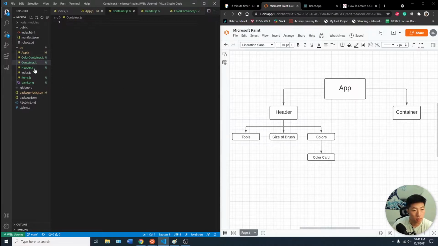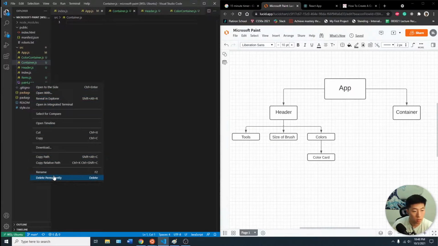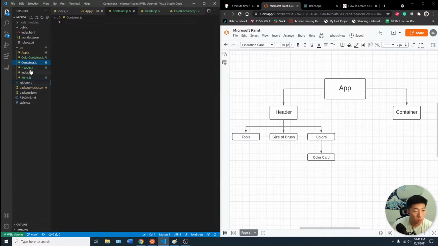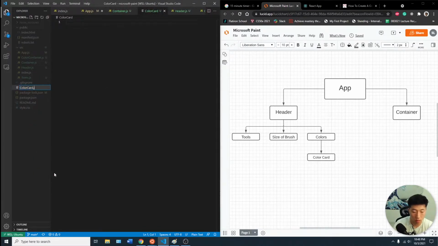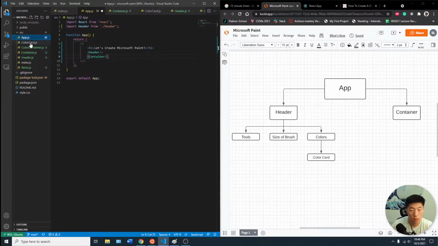Yes. So here, 1, 2, 3, 4, 5, 6, 7. We should have 7. Let's delete this image. 1, 2, 3, 4, 5, 6. Okay, so the last thing we need is color card. This can go in here. Okay, cool. So we got the app, which has the header and the container, which is correct.